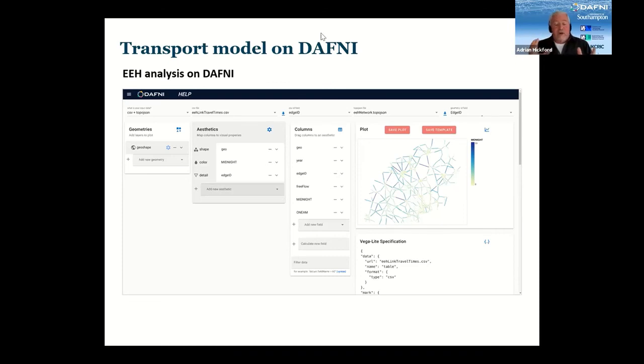And while this is just one example from the transport model, I hope that with Beth and Tom's demonstrations earlier, we've given you a flavour of some of the potential applications for using DAFNI and how it might be applicable to your work. There will be an opportunity to discuss that later, but now I want to hand over to Marcus, who will talk briefly through some of the rail-based work he's been involved in using DAFNI.